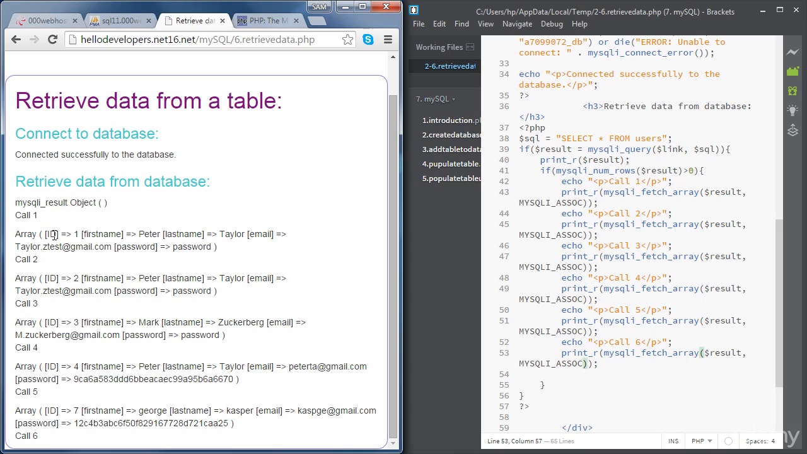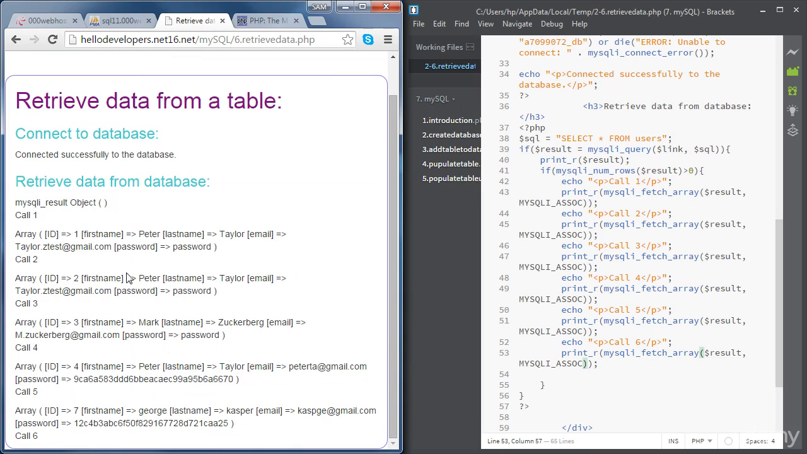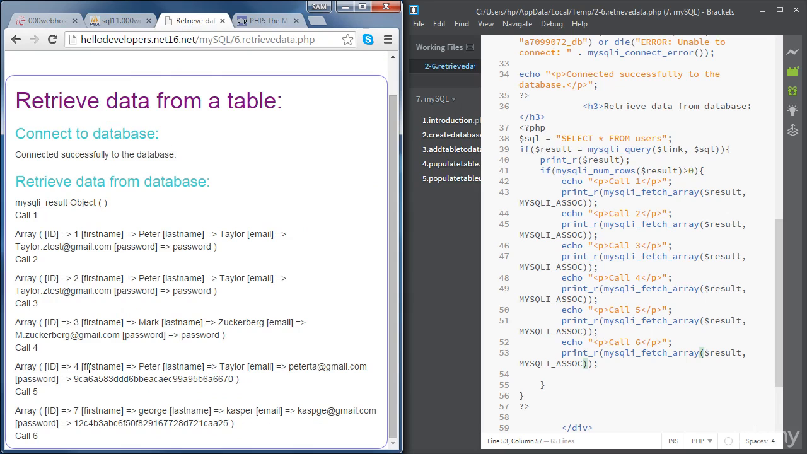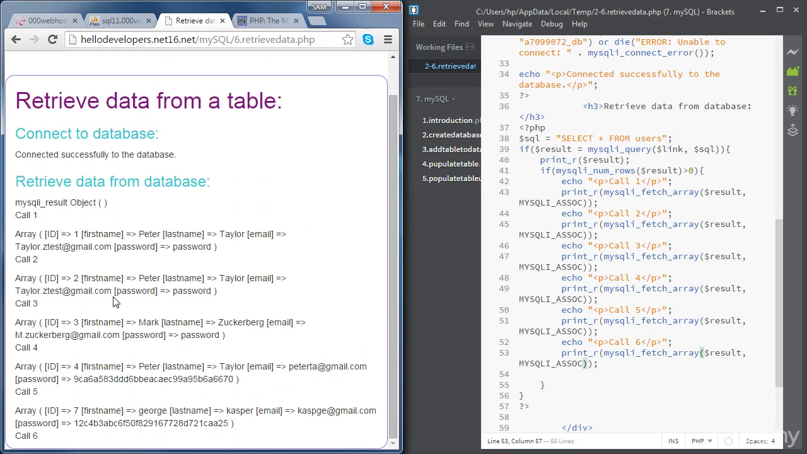If we look at the first result, it corresponds to the first record in our table, or the first row of our result set. And we can check that. We've got Peter Tyler, and the second one is also Peter Tyler. Then the third one is Mark Zuckerberg, and so on. Once we arrive at call number 6, we don't see anything on our screen.